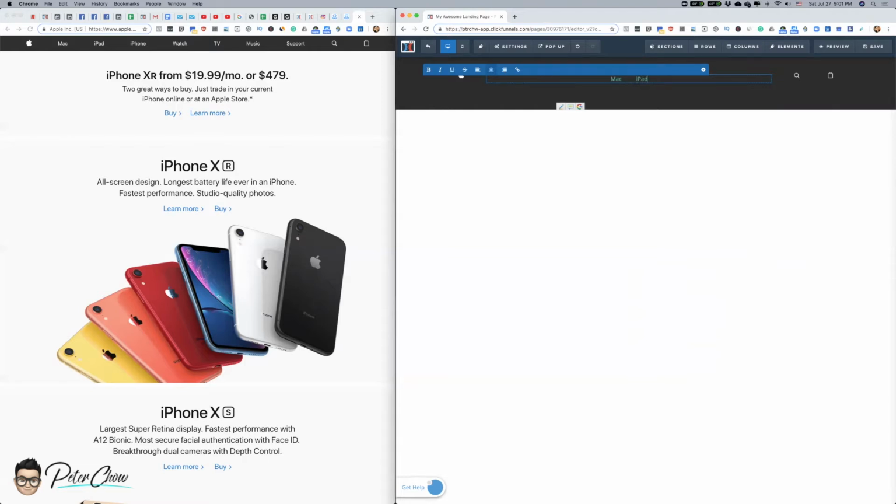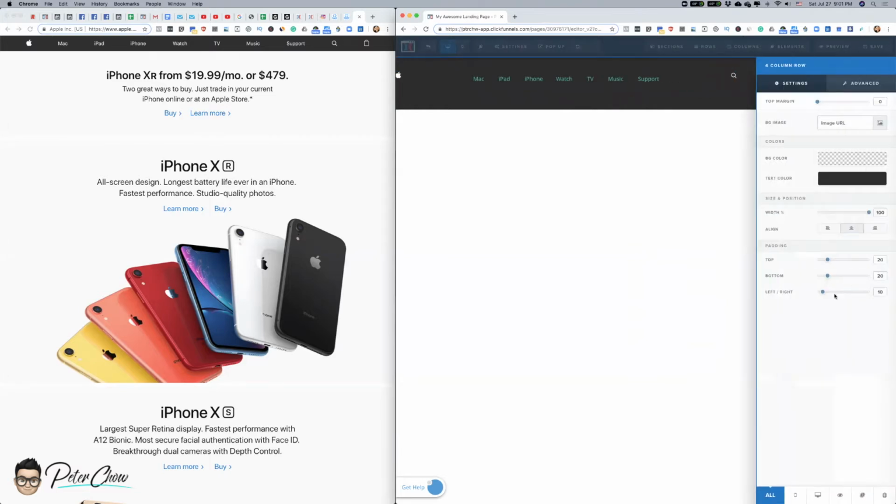iPad, iPhone, Watch, TV, Music, and Support. All right, let's take a look. I'm going to have to reduce the space to make it small.